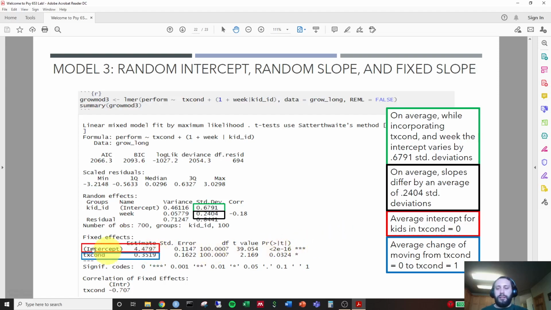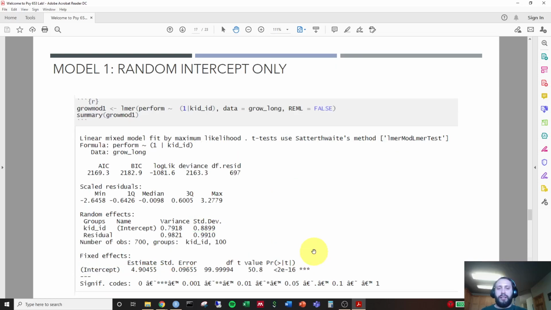And then we also have our fixed effects model portion, in which we're saying the intercept for kids in treatment condition 0 while incorporating the random effects is 4.448. And then our TX condition is the average change of moving from TX condition 0 to TX condition 1. So it's associated with a 0.35 increase in your performance score. And these are each significant at a p less than 0.05 value. So let's go look at our images here.